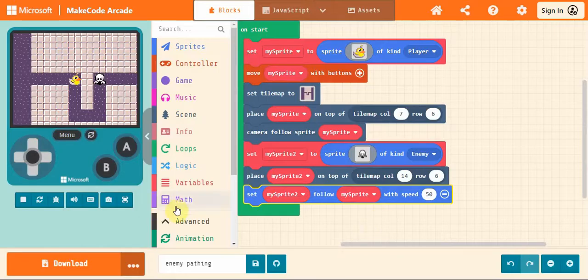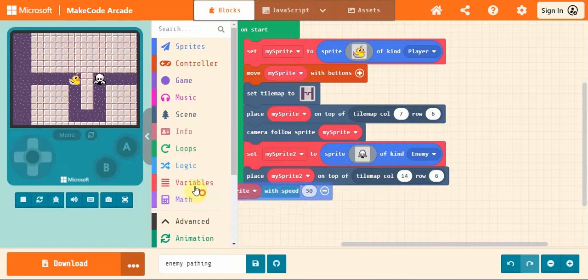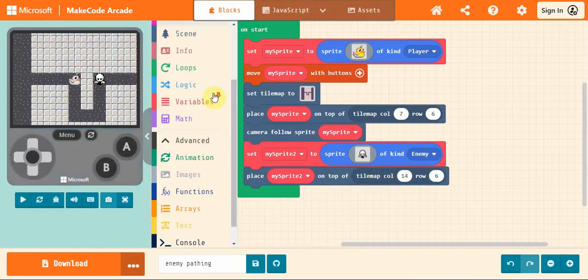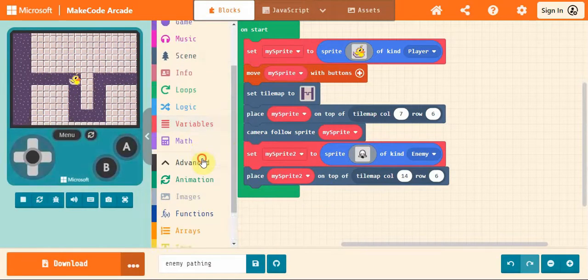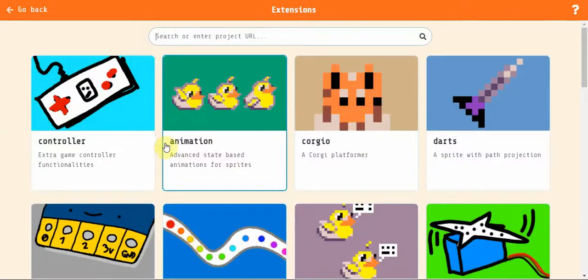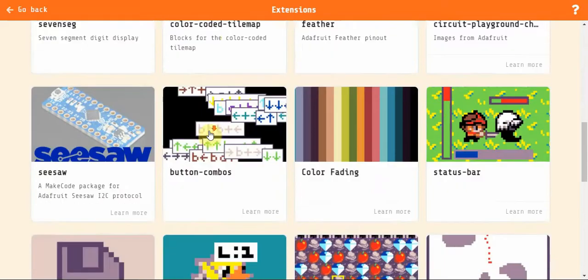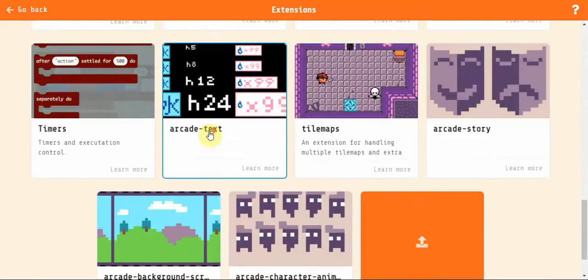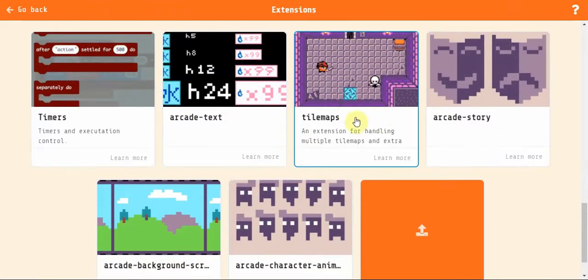So with the use of two extensions, we can make our enemy a little bit smarter. If you go down into the advanced section and to extensions, you'll need two extensions. The first one is the tile maps extension here.